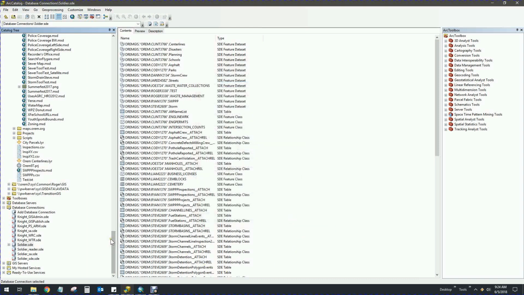So the first thing that you need to do to connect to Knight in the first place is a username and password. With Soldier we connected two ways. We could either connect as ourselves, so in this case I'm connecting as Orem/Roger3338, or we could connect as GIS Reader, which had generic read-only access to a lot of data sets.